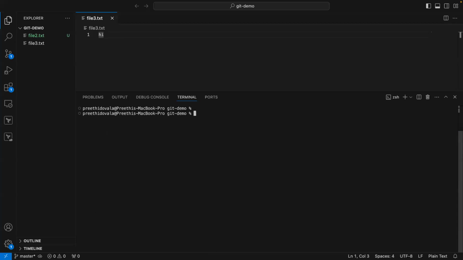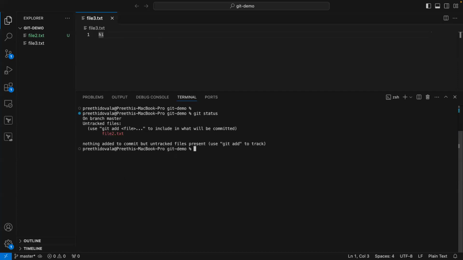So done. Now, if you see the status, why is it still showing file 2 as untracked? Why are we seeing this? We deleted it from the local repository, but what is the reason? Why are we seeing this message? Yes, anyone?